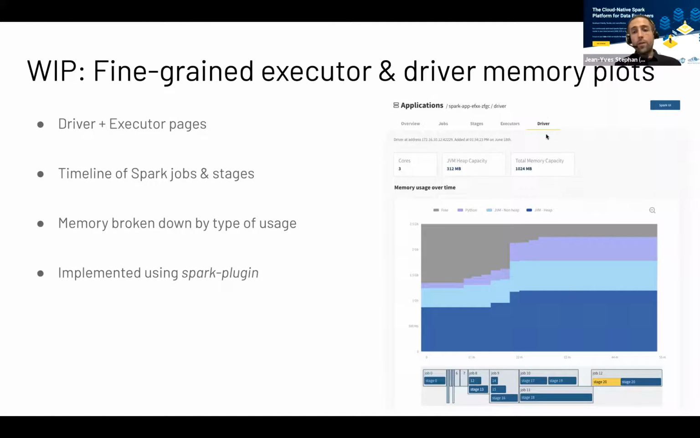Typically, memory issues on the driver and the executors can happen at very different times, and they have different consequences. If you run out of memory on the driver, then your entire application is interrupted and fails. Well, maybe for the executors, they can recover. And again, this plot will be aligned with the Spark jobs and stages, and it will be broken down by different types of memory usage.